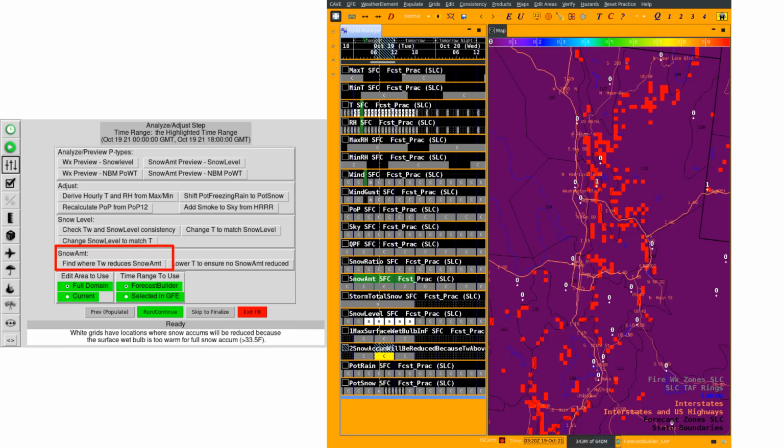And to quickly see where within our forecast grids this reduction will be applied, view the number 2, snow accumulation will be reduced because TW above 33.5 Fahrenheit grid. The pixel shown at right will have a reduction applied to the snow amount. Now let's say for this example that we're expecting heavy snowfall rates during this time period and we don't want to see these areas reduced.